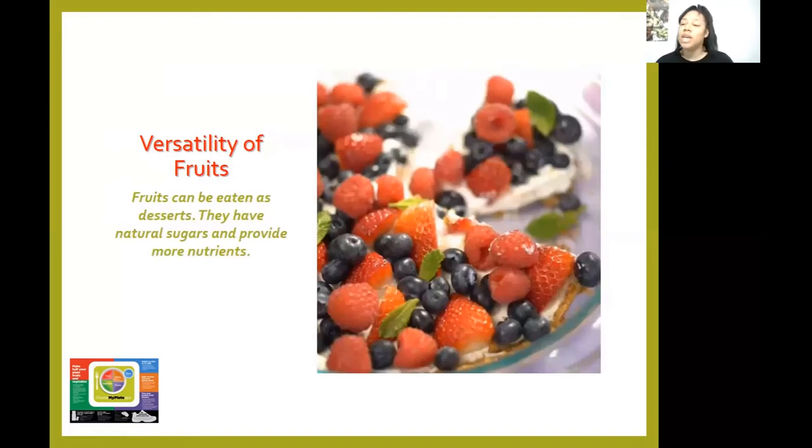And then, of course, they can be eaten as desserts, which is the really cool part, because fruits are naturally what? Sweet. They have natural sugars, and it's really good, so that way you can eat them as a dessert if you just want something sweet, right? And then they also provide more nutrients than any other dessert pastry or some type of dessert item like that. Okay, it's a healthier option. So those are just some things to think about when you're eating fruit. Okay, because like I said, versatile, being able to incorporate it into your diet.